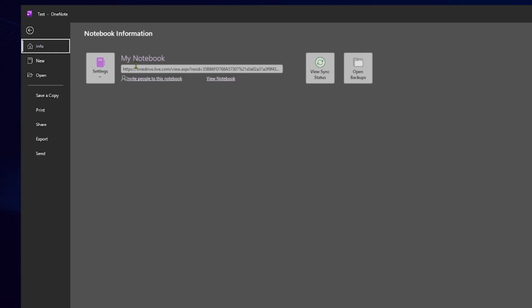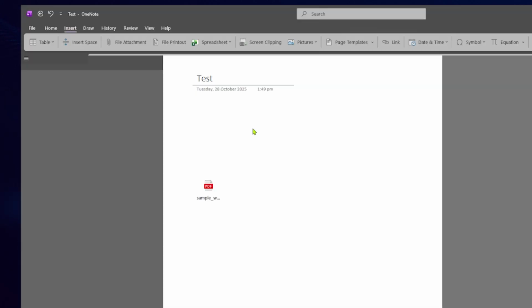Now, it's time to locate the specific notebook you wish to restore. Click on View Notebook. This action gives you an overview of the sections within a chosen notebook. Viewing the notebook helps ensure you're about to restore the correct item. Precision is key when handling data recovery.